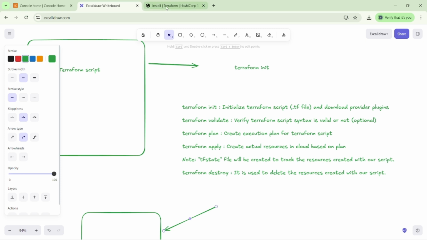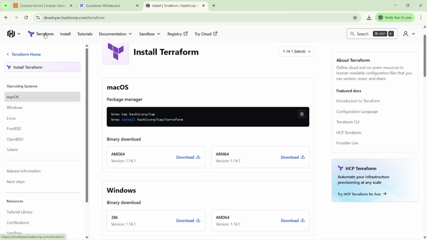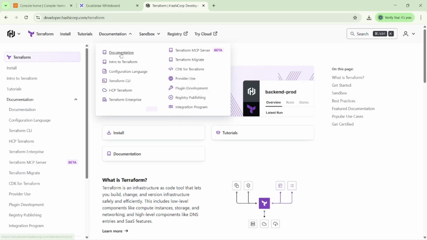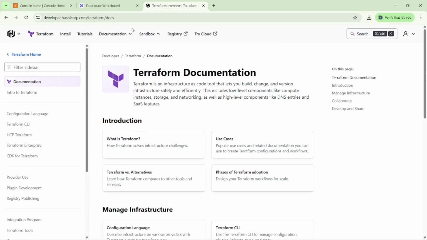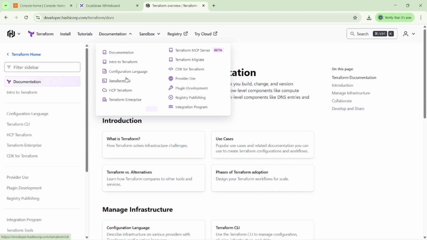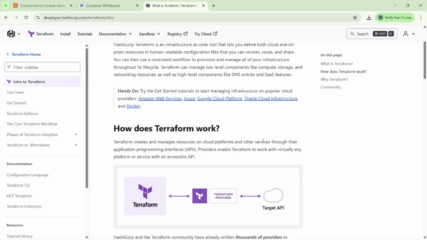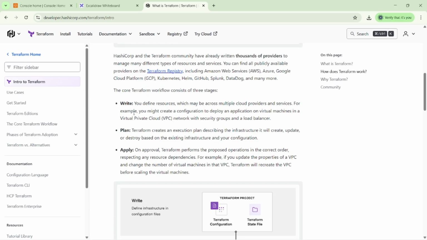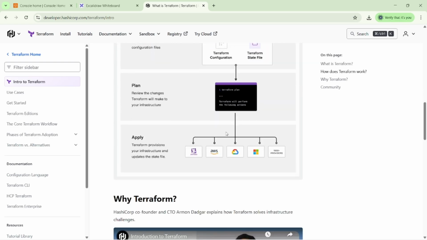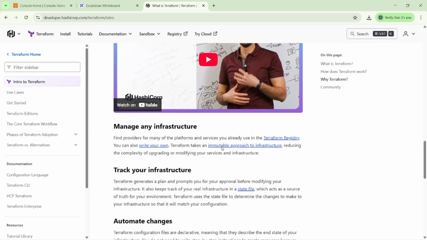Okay. After that, you can see here we have the Terraform documentation, the official Terraform documentation, which is provided by the HashiCorp company. Where is my intro? Okay, you can see here write, plan, apply. Then whatever plans we have, you can see multiple clouds and 1,000+ providers. Okay, what is a provider? Provider is nothing but clouds.